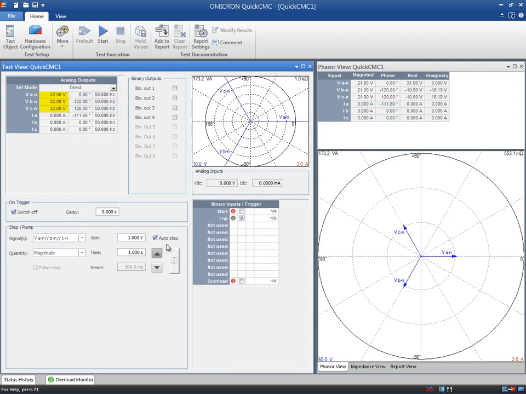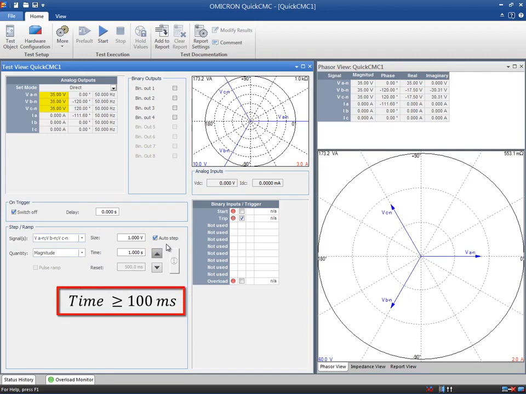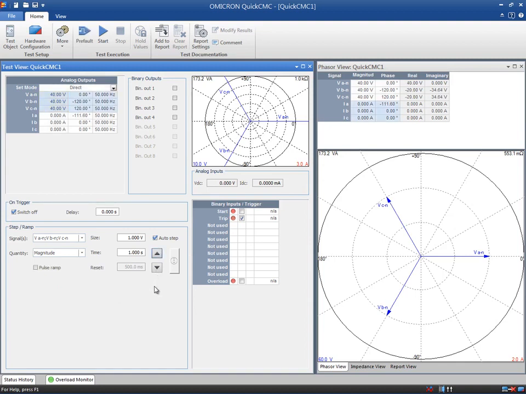The output values are now automatically increased or decreased according to the defined step size and time. Note that the signal step time cannot change more quickly than 100 milliseconds from one step value to another. The ramp will stop when the trigger condition is met or when the up-down buttons are clicked again. Once a ramp is stopped, the last generated ramp value is held and statically output till the CMC stops the injection by manually releasing the start button or using the automatic switch-off option.